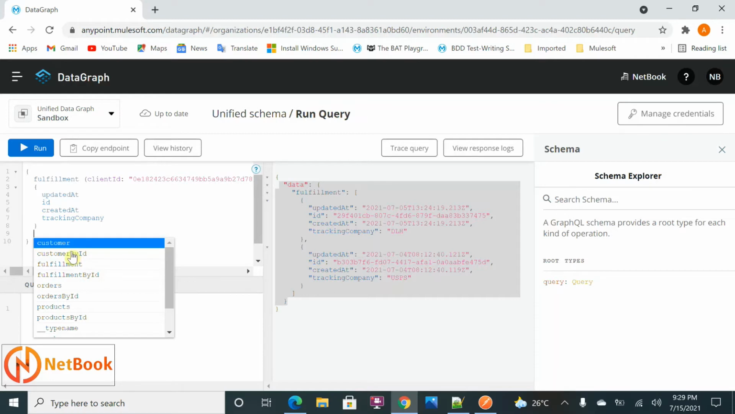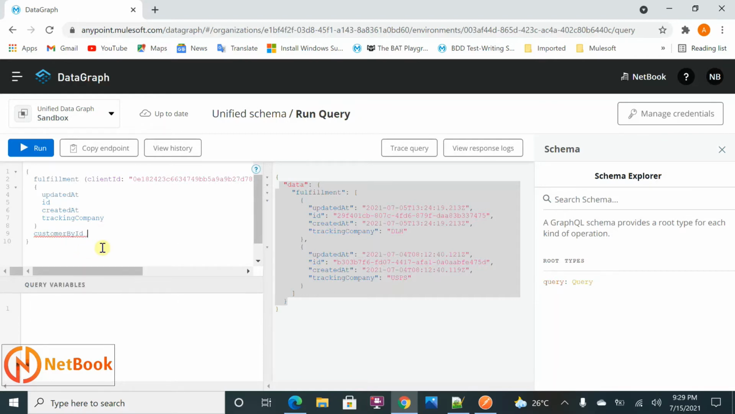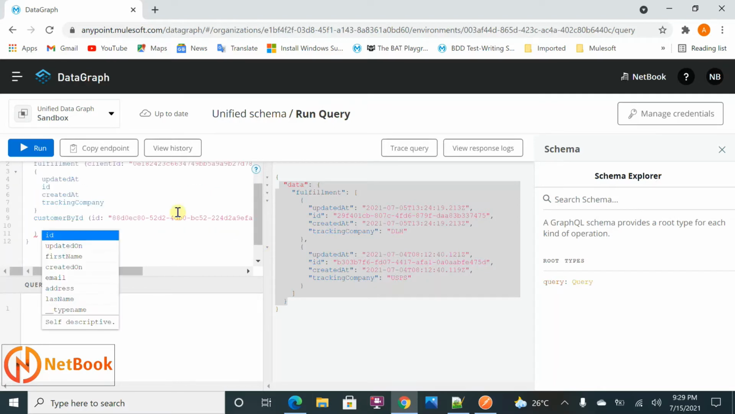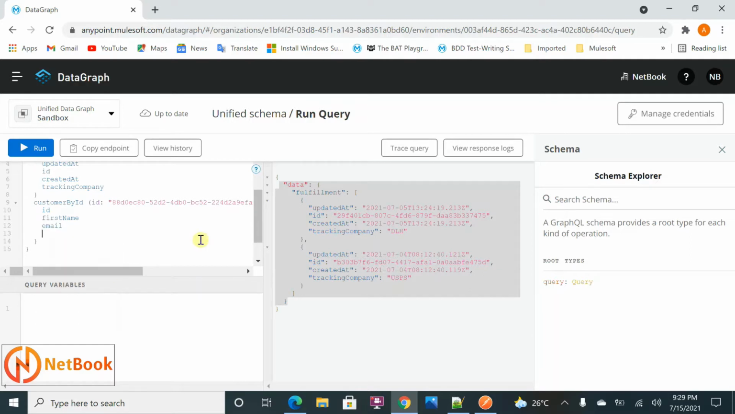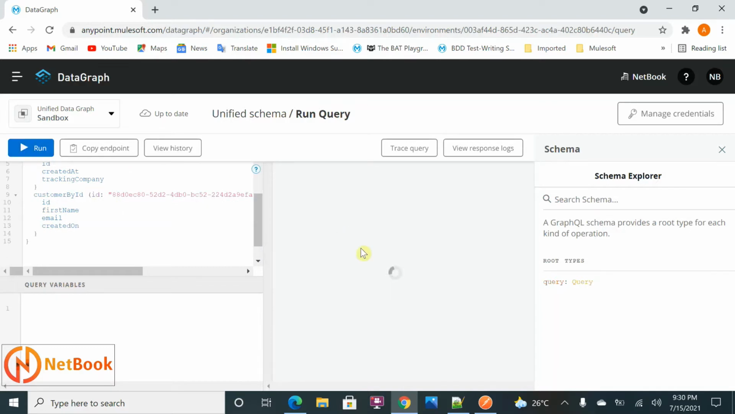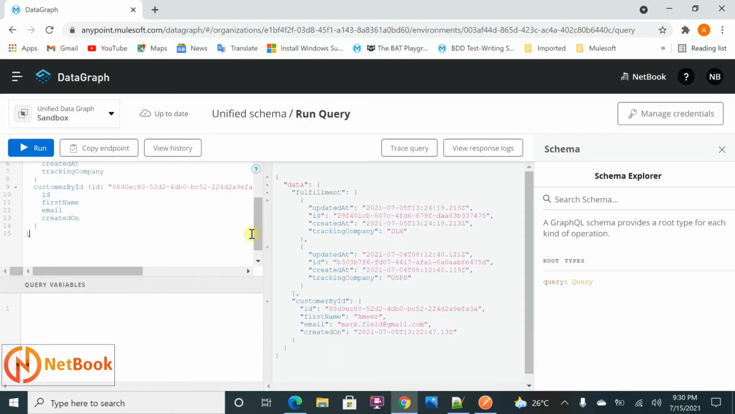I'm going to get customer by ID. I need to pass an ID over here, so I'm going to pass it. What I'm doing here is fetching customer details. I'm going to fetch the customer ID, I want to get the first name, I want to get the email ID, and I want to get the create date. That's it. Run this query and you can see this is the response I'm getting. Like this, you can build a query using the query language, that is GraphQL. We can use it over here.